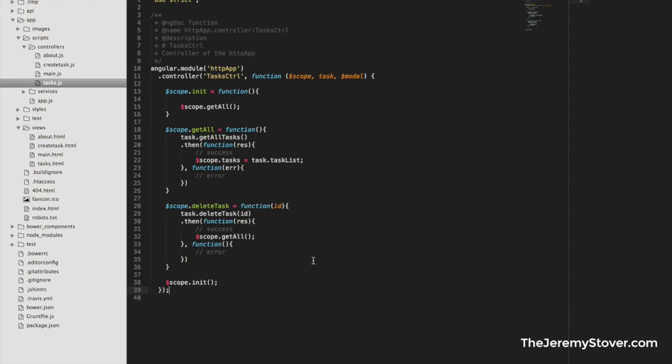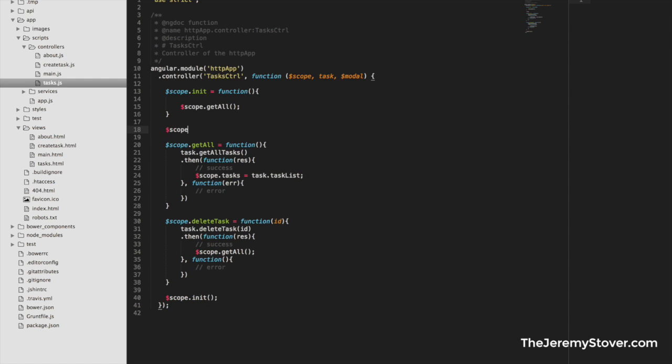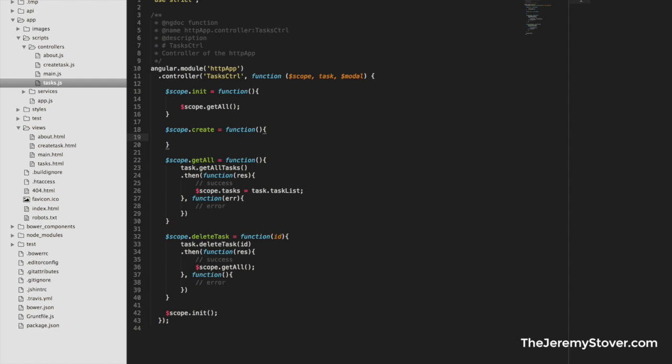Success and error. All right, perfect. So now that we have those two things, we're not going to build create task into this function. We're actually going to build it into that modal that I spoke of. In fact, let's build that out as well. So we're going to do scope.create equals function. We're not passing any parameters here.